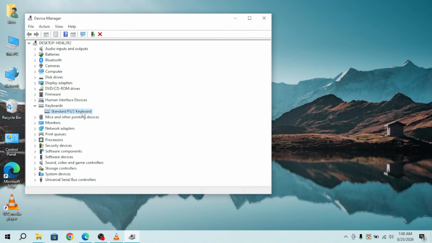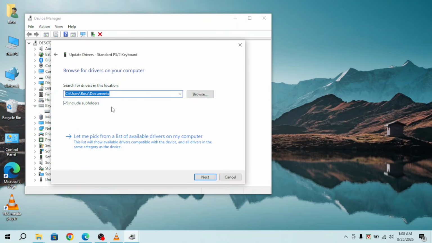If Windows still doesn't install the driver, download the correct driver from the hardware manufacturer's official website. Then right-click the device, select Update Driver, and choose Browse My Computer for drivers. Select the downloaded driver and follow the prompts.